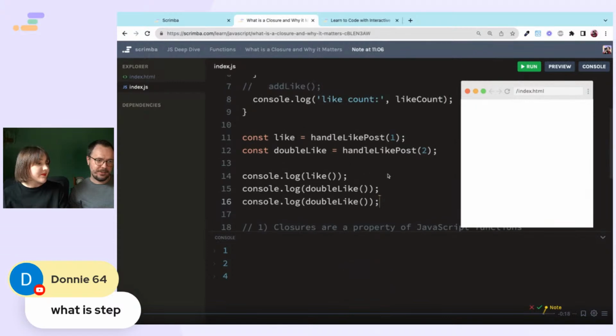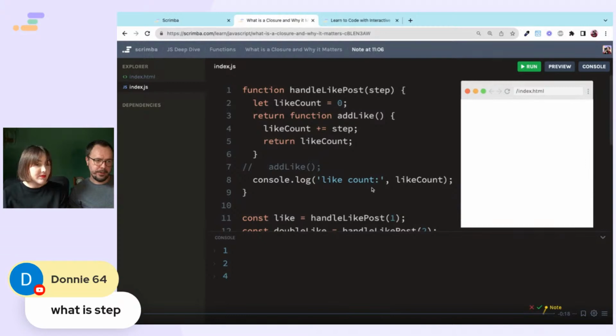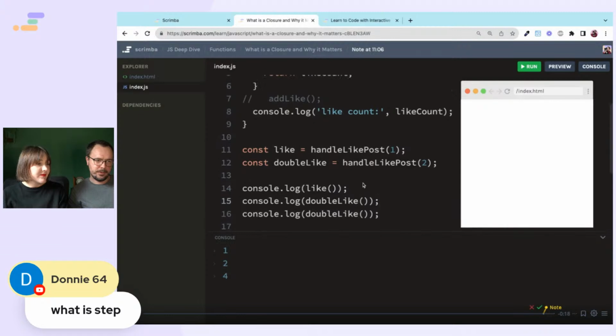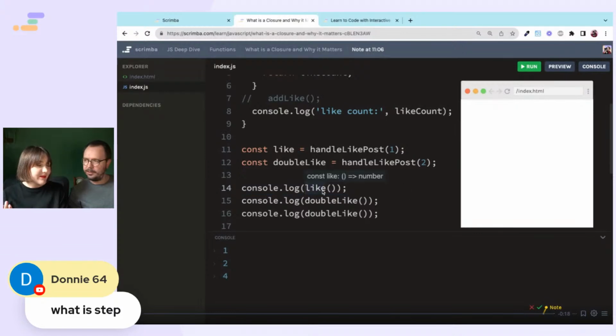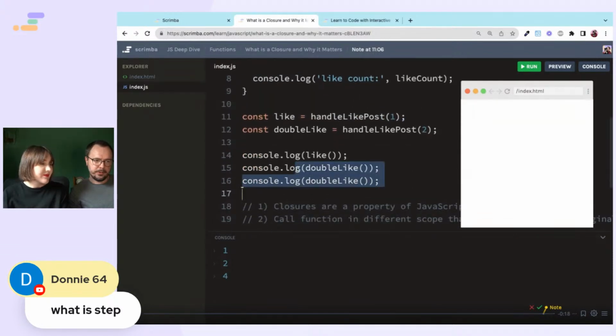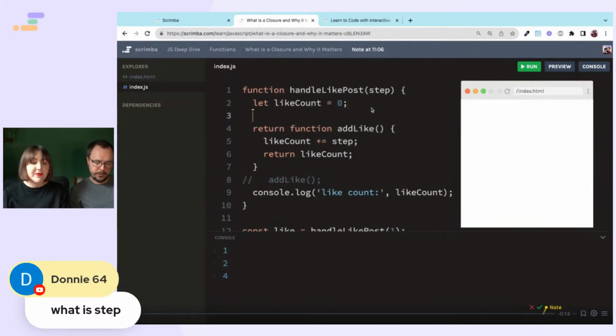Okay, so we have 4, because we start with 0, right? We increment it by 1. Then we have a double like, 2, and then we have a double like, which is 4. So that incremented it by 1, so that's 1 like. Now this closure here has its own like count, and these closures have their own like count.